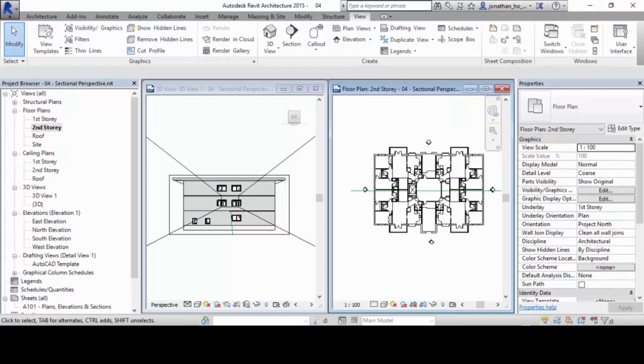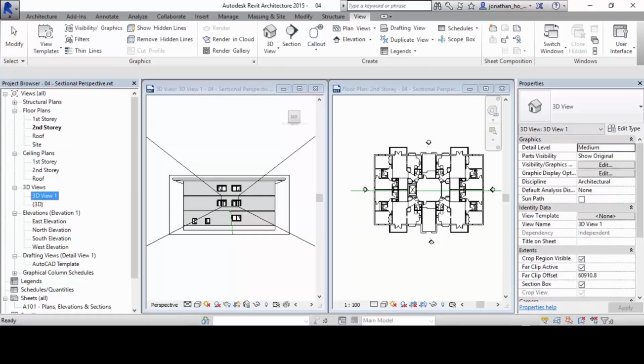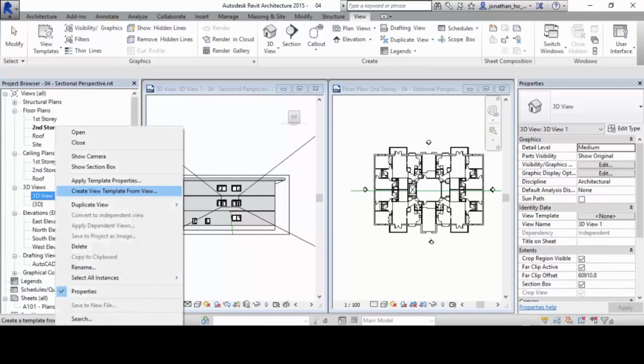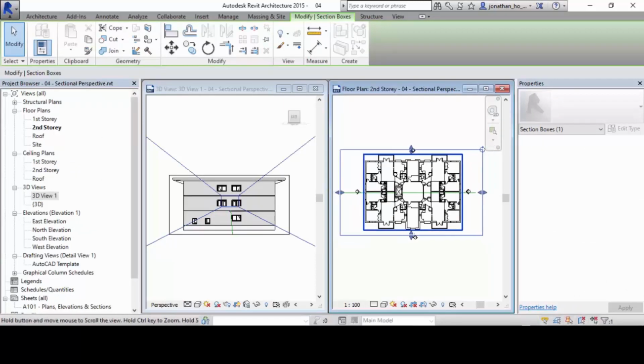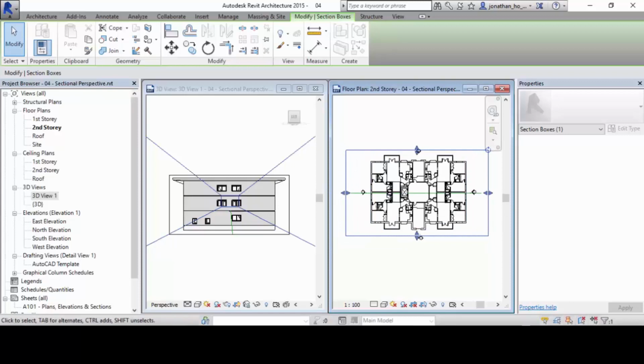Go to the project browser and look for the 3D view. It should be 3D view 1, based on this exercise. And you will right click it and click on show section box. This one. You click on it now, you should see the section box appearing on the plan.